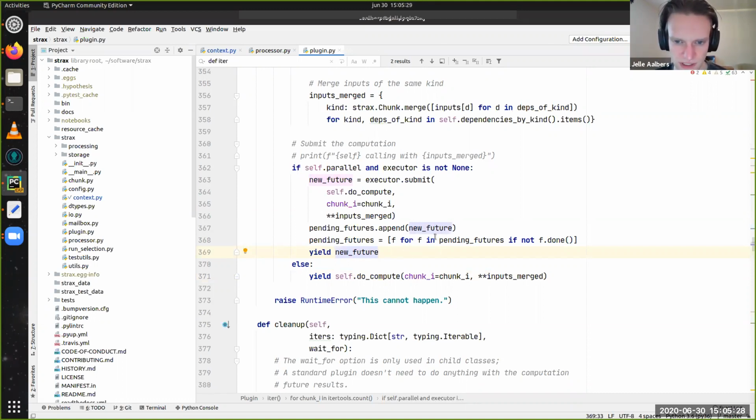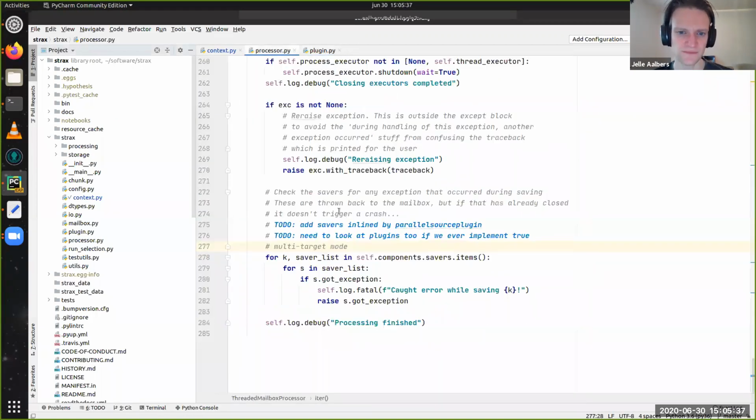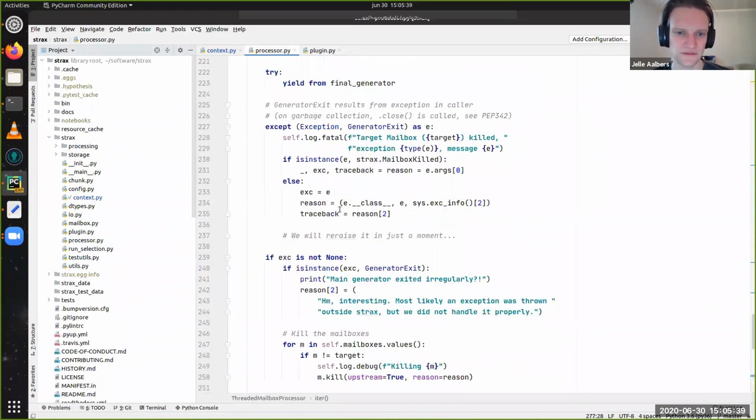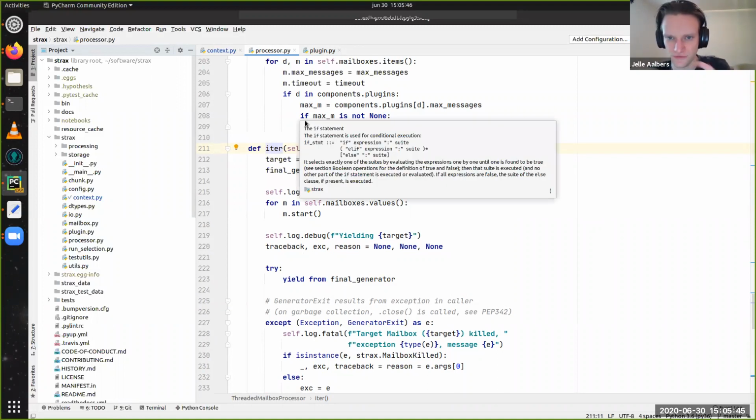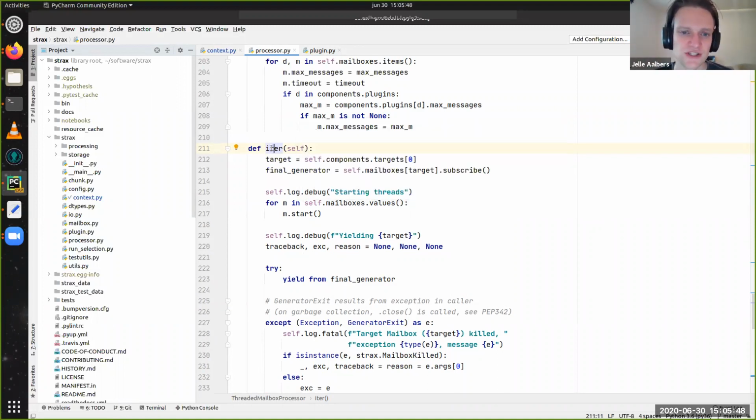Okay, so these yields will, through the mailbox system, either go to another plugin, or if they're the final one, they will go to the processor. That's the second part of the reading for this week. The processor is a pretty small class, which is basically a container for all of these mailboxes connecting the different plugins. There's an iter method that we looked at today, and we'll look at the setup of the processor in the last session.